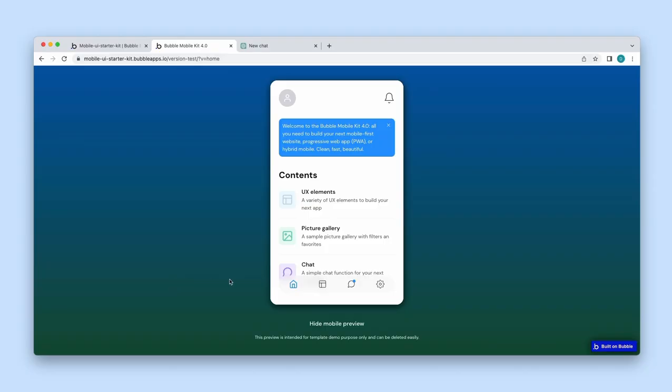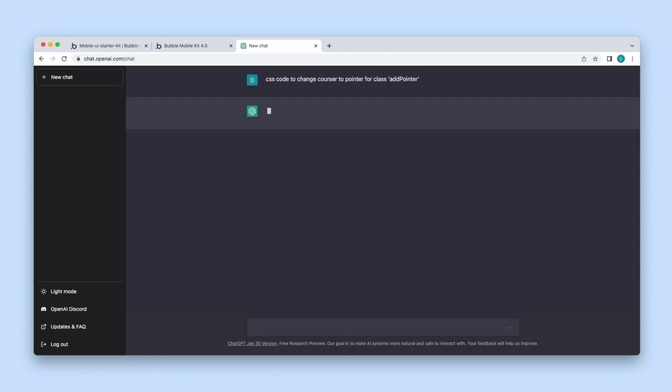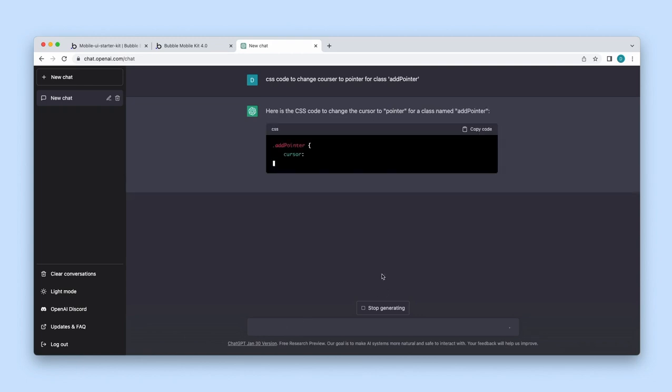Okay, let's create our CSS code, and as said, we're going to use ChatGPT to do so. Heading over, and let's add our prompt. For example, CSS code to change cursor to pointer for class add pointer. I'm just going to use a new class add pointer, and then later I will add this new class to our elements. Okay, so that's fairly simple, add pointer, and let's see how we can use this in Bubble.